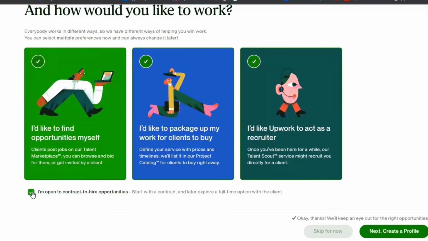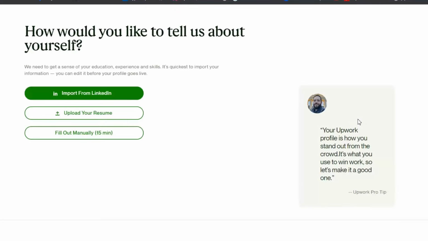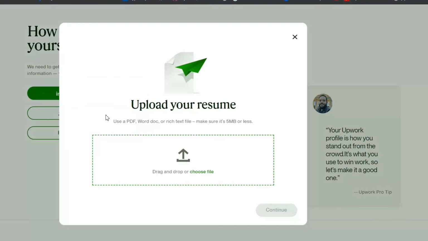Let's check this: I'm open to contract to hire opportunities as soon as possible. Now click on this create profile button. Next we need to see where we upload our information from. We can import it from LinkedIn or we can upload our resume. Also we can fill out this 15 minute form manually. For now I am going to choose the resume option and let's upload the CV.